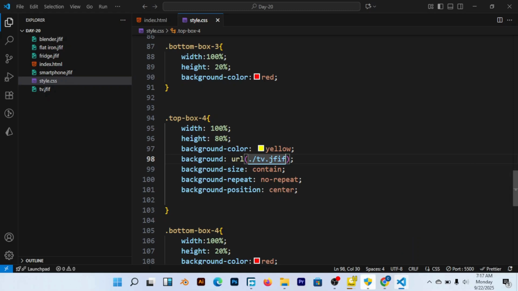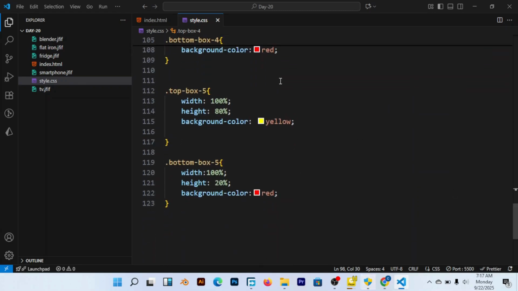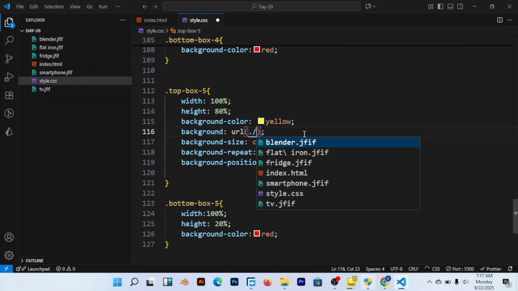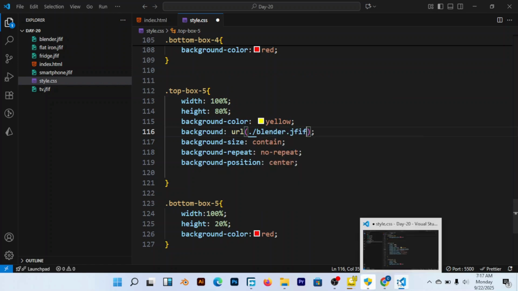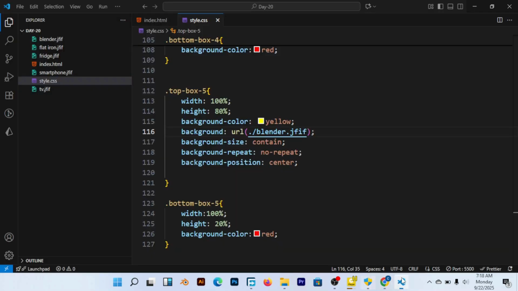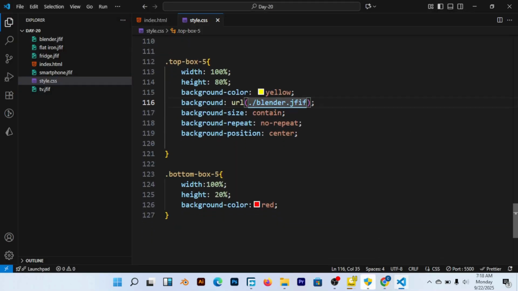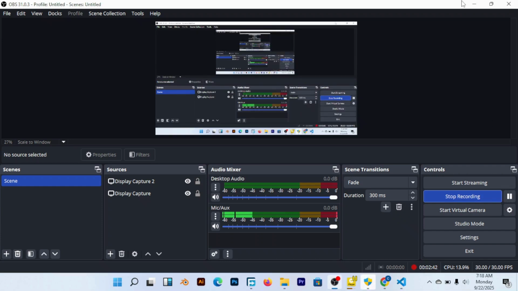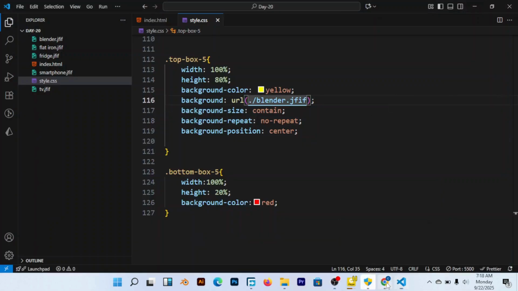Then top box 5, I put this. I'm just copying and pasting the same, because they are the same things we require on the top boxes. I say dot slash blender, blender.gff. It's there. So members, so far it's like this. At the moment, it's like this.